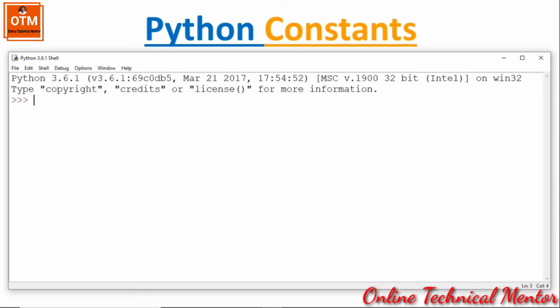Let me show you how it is used in Python. First import the math module. Let me write math or m.inf. It will give you inf. If I write minus m.inf, it will give a negative infinity. So the first one is positive infinity and this is negative infinity.